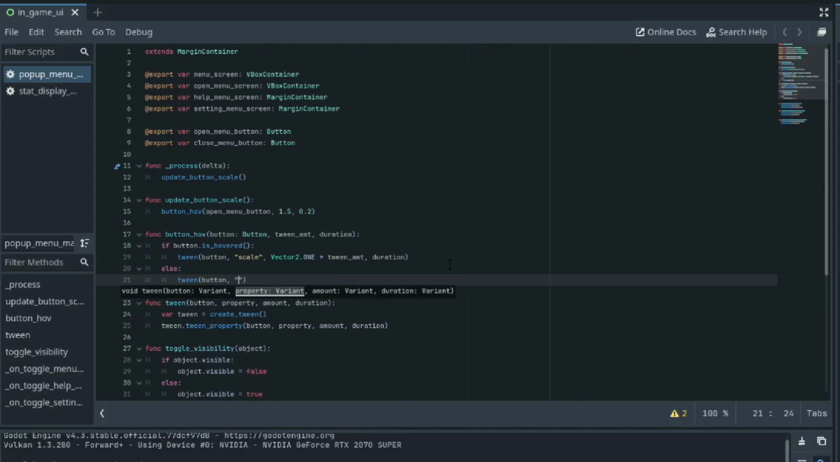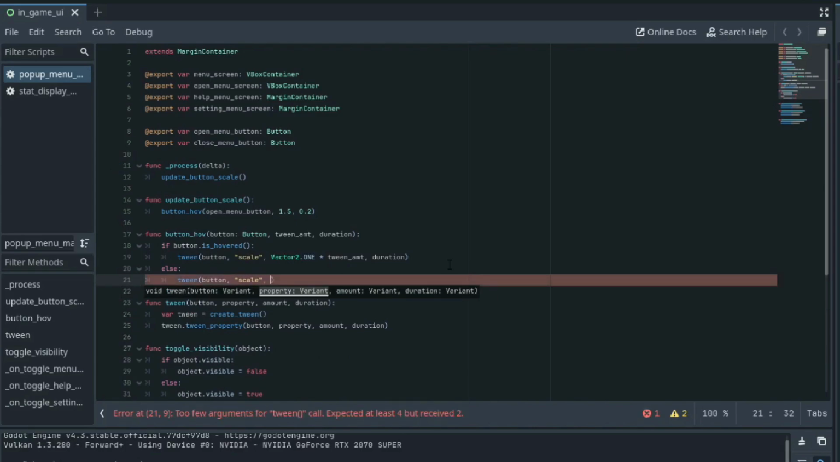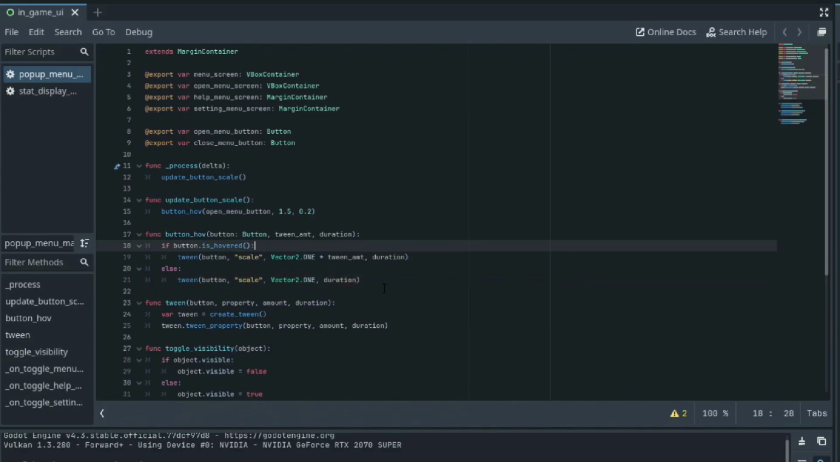So we can say button scale vector 2.1, and then we're not going to times it by tween amplitude, because if we did, then we would be scaling it up based on our tween amplitude number. If we just times it by nothing, then it's going to scale back down to its original size. So that's why we're going to leave that there, and then we can pass through duration as well, just like that. So basically, if we call this, it's going to constantly check if that button's being hovered.